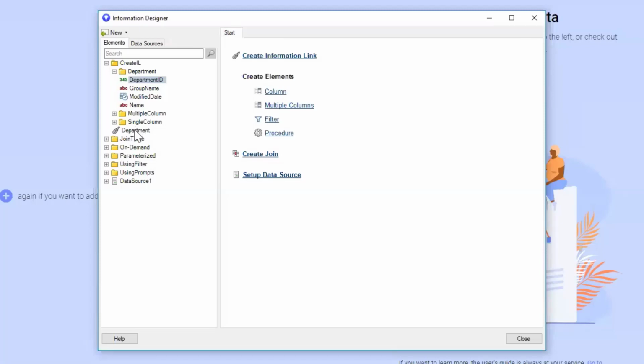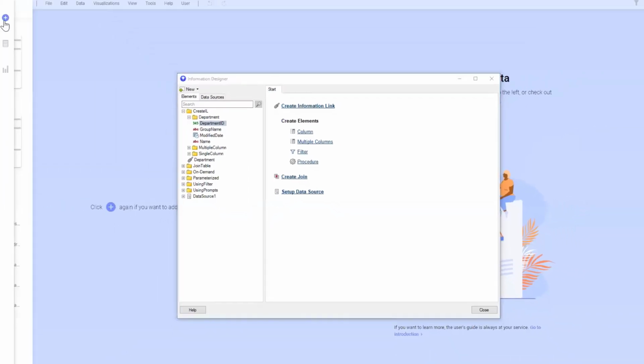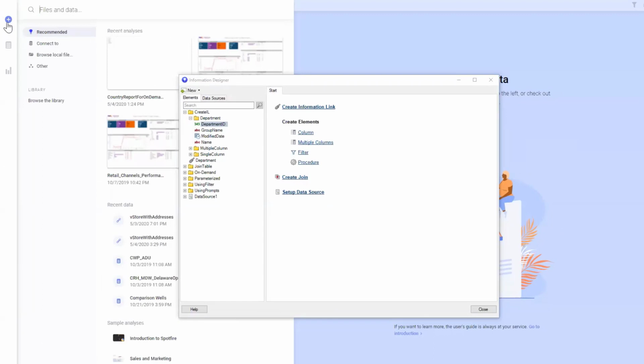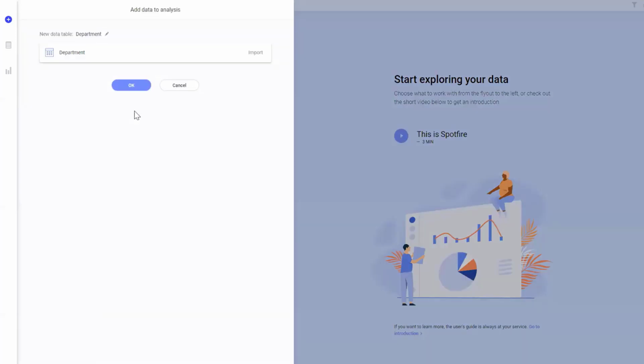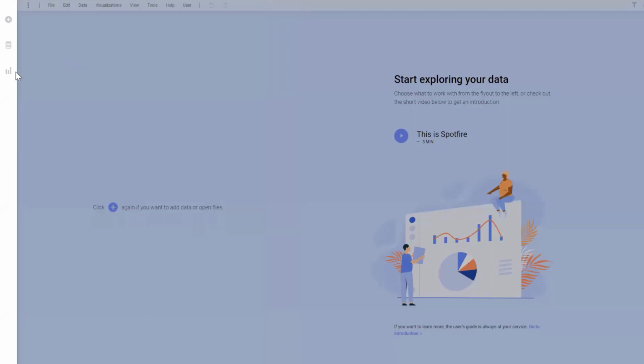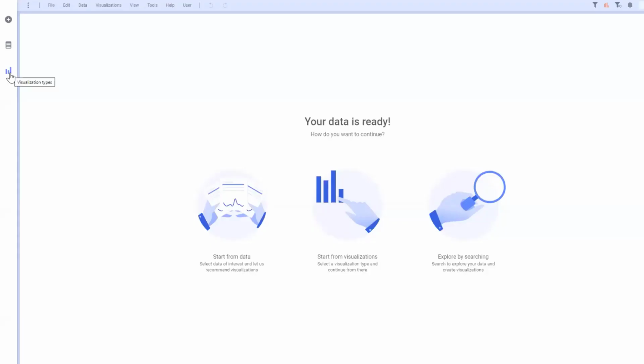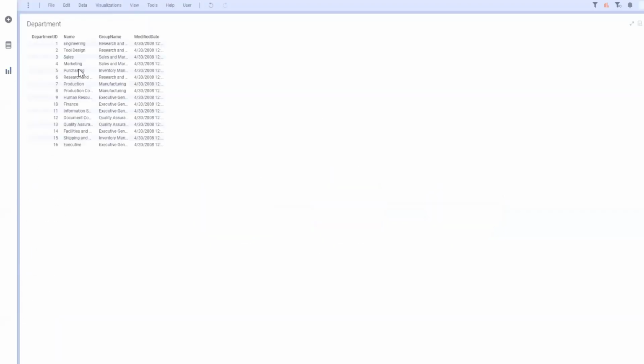Now, how do I open this information link? You can click on this flyout, browse the library, go to create IL, and then click on this information link, and it will bring in the data for you. So the department table has been created.